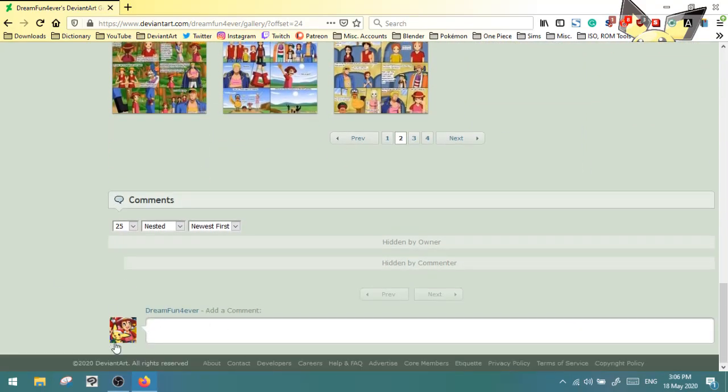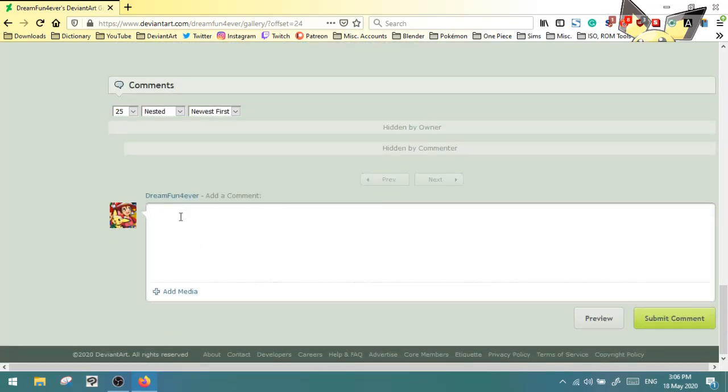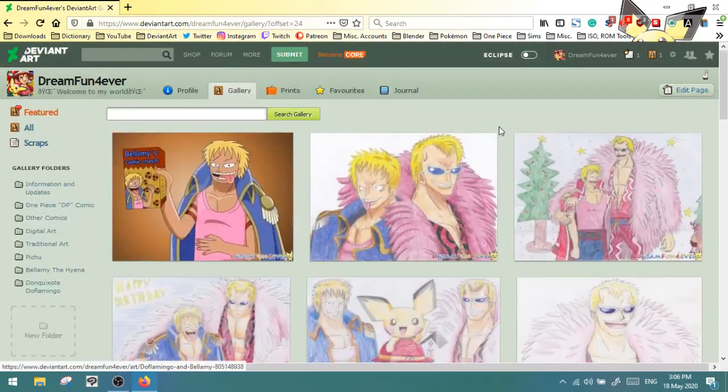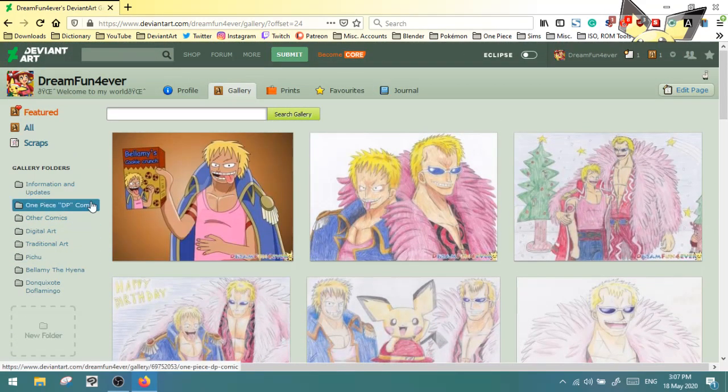And here, once again, only one place where you can write a comment. And gallery, the gallery folders, they're right here. They are right here. You see everything. You don't have to do unnecessary clicks to see everything.